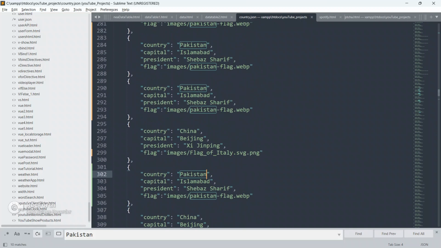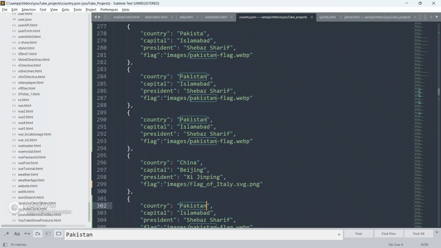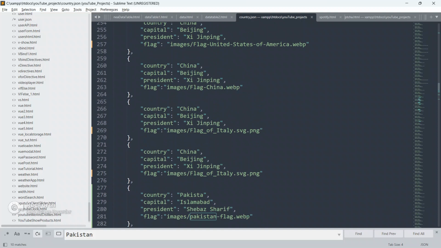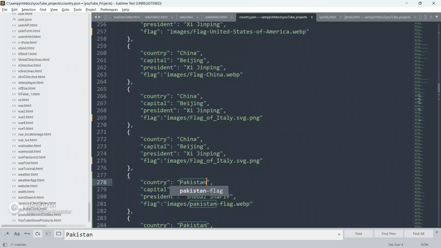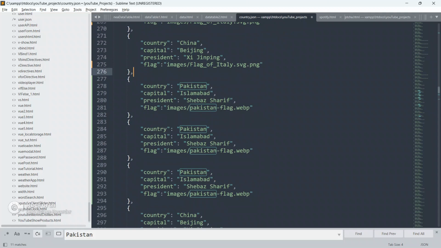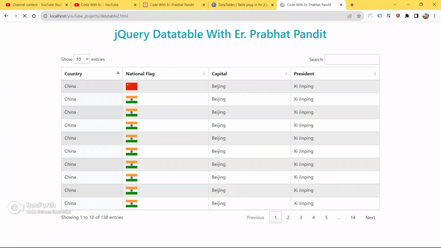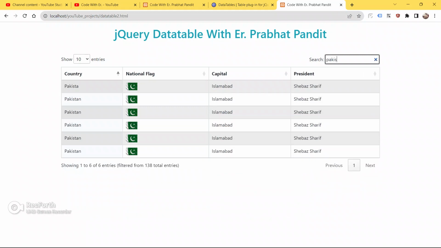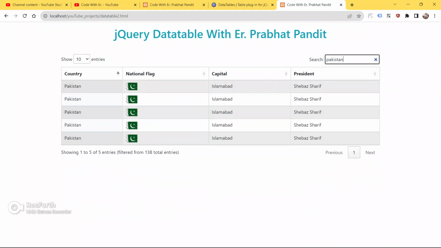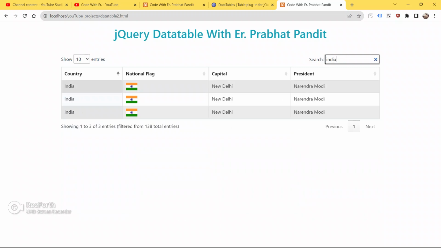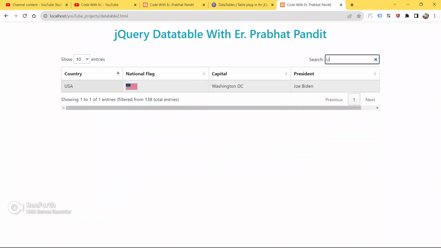Okay, yeah, that's good. Now Pakistan, yeah. So now refresh the page, search Pakistan, yeah, it's here. Search India, yeah, it's here. We have got 3 entries of India.